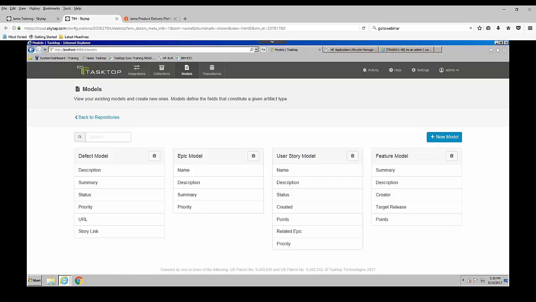So when we have different definitions of defects, different definitions of epics and user stories and features, etc., across different systems, that model is that universal translator that allows for these different definitions of artifacts and attributes to synchronize seamlessly across systems. What we're going to see in a moment is how Integration Hub allows for collection to model mapping for fields and single select field values.